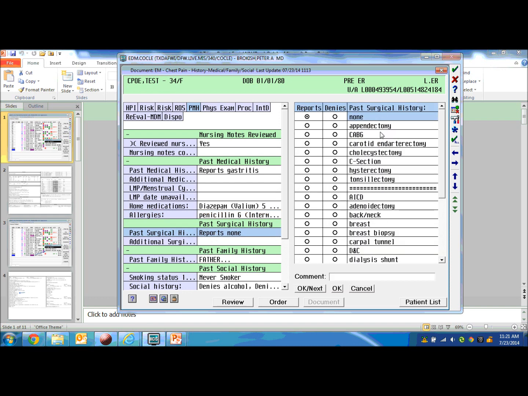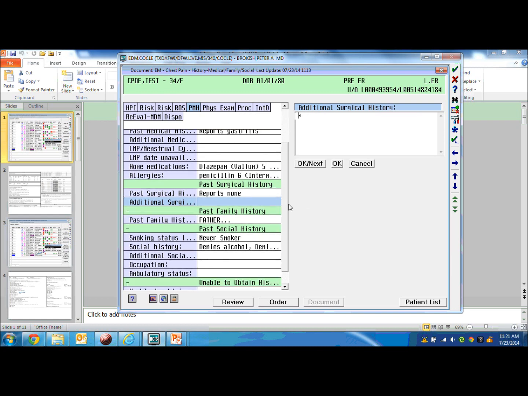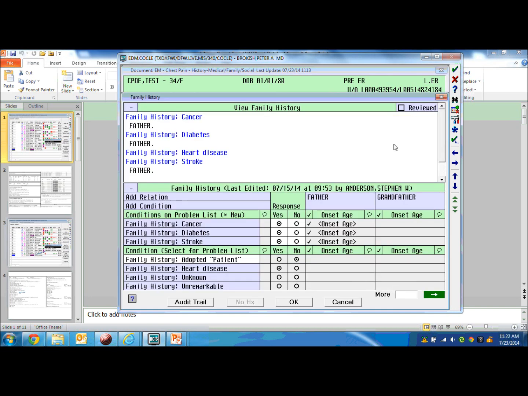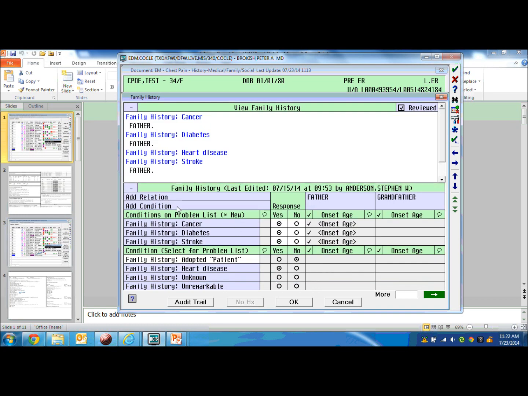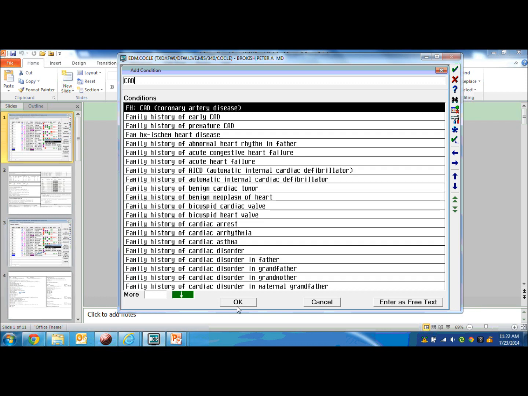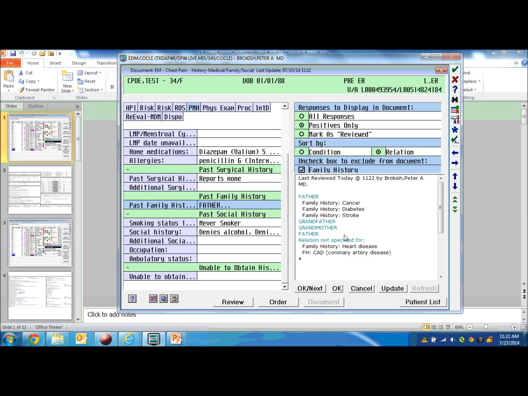Past surgical history is the same as medical history. It'll have the common ones up top and more towards the bottom, and then the additional surgical history box on the bottom over here. And then past family history is for the most part documented by the nurses, and you can always update it as well. In the update button, there is a reviewed box up here that will need to be clicked to address that you reviewed the past medical history or past family history that was inputted by the nurses. And if you'd like to add in more family history that you obtained on your own, then you would click on add relation, choose the relation of the family member, and click OK, and then add condition and type in the condition. Click OK, and this will add it into the box over here.